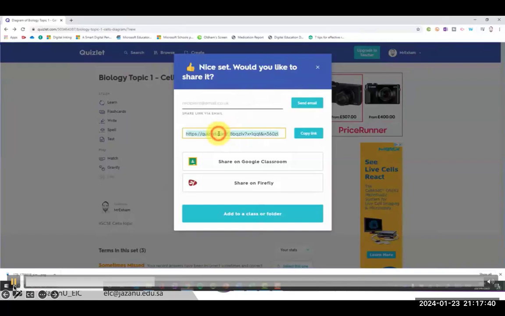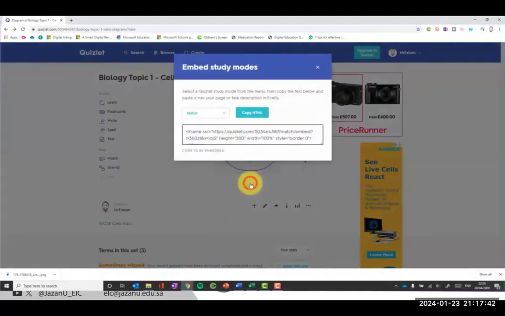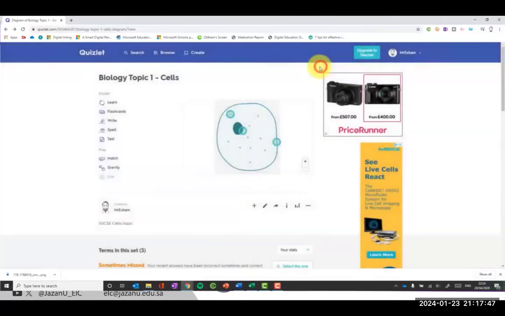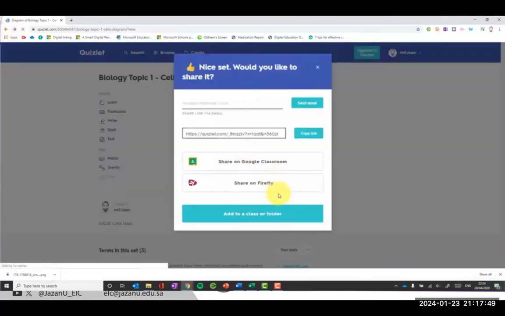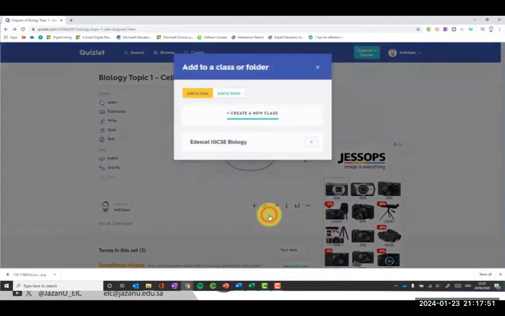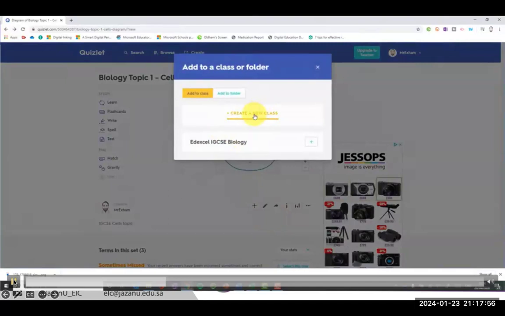A link that I can send. If I go share on Firefly, it will give me an embed code that I can copy and paste into a Firefly page or a Firefly task. And I could also add it to a particular class or a folder. Now if I create a class, then that will allow.